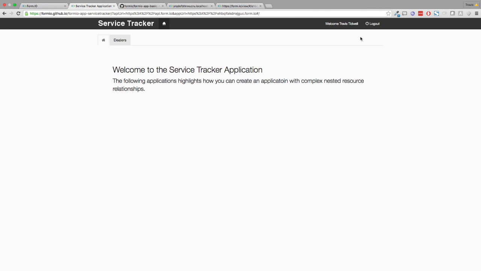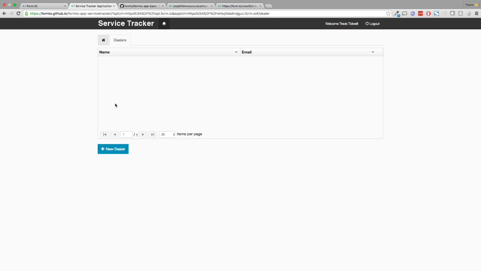Once I'm logged in as the admin, really the admin has the ability to create dealers. And as you can see, I've already created the one dealer. This is done for me. I didn't have to hook up this API. This is a data grid that the helper provides for me.